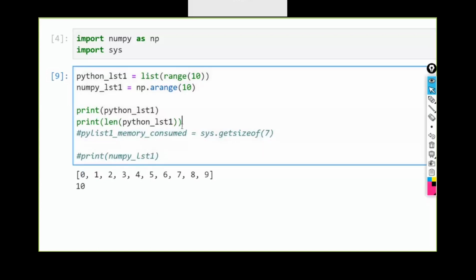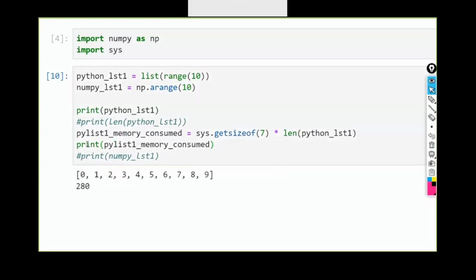So we do have 0 here. Okay, so let's go ahead, and this is just a 0, so the calculations might be different. We will go ahead and apply the formulae as multiplied by length of Python list 1. Okay, so now we can print the total memory that's been consumed.